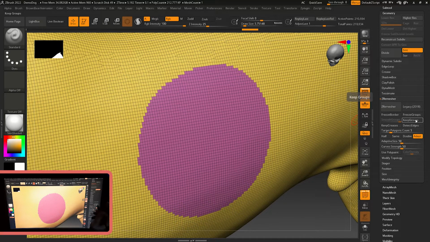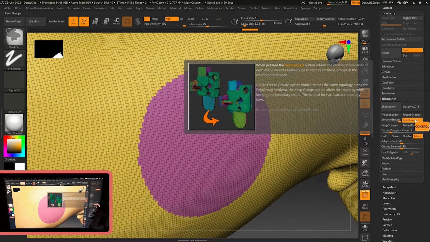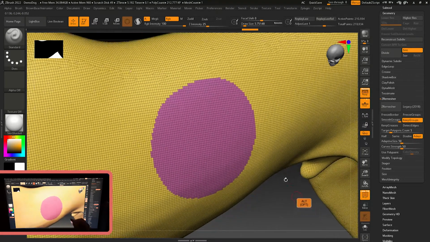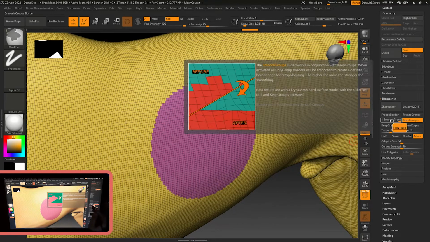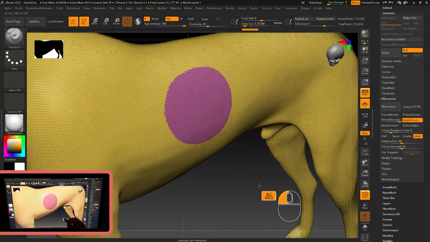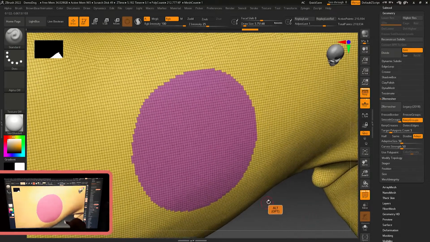For that, you have to press the keep groups option. This means that groups will be maintained. Like we have one group, this one kind of yellowish and this one pinkish, then these groups will be kept there, and smoothing group will help us to get a sharper edge. I will try to show you the demonstration at the last.